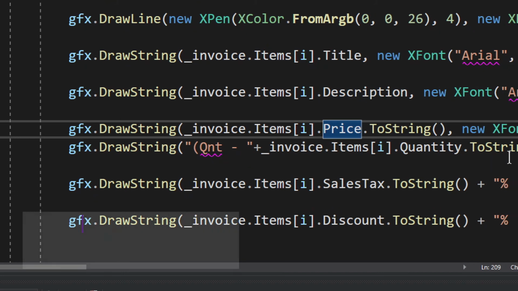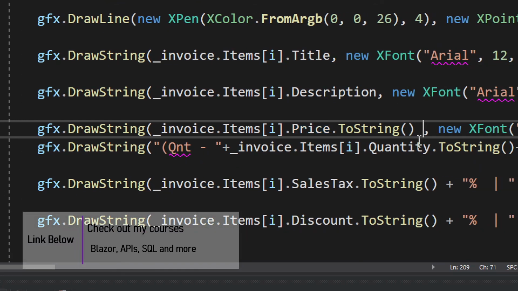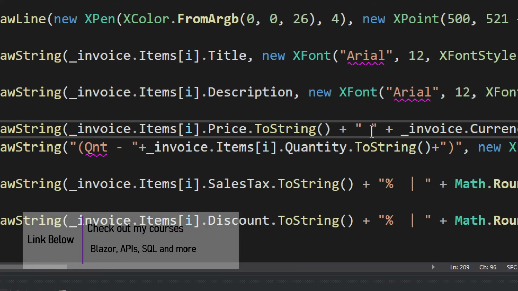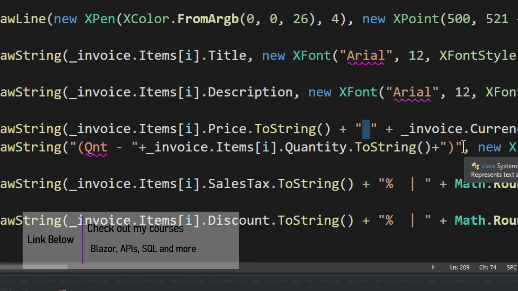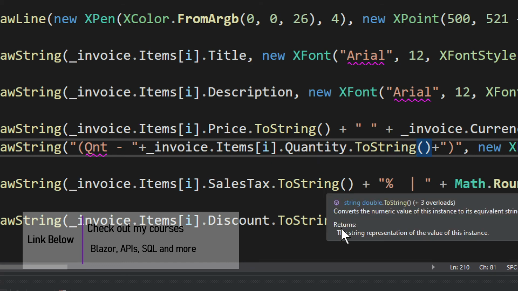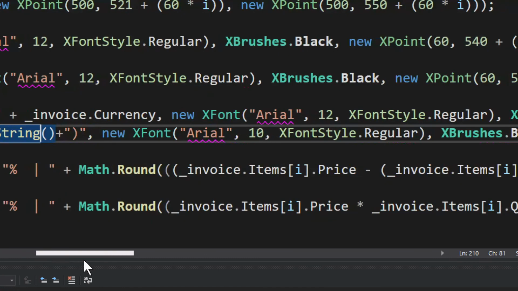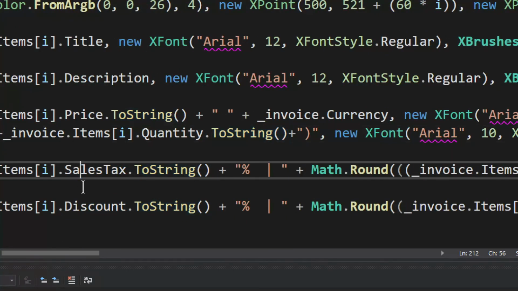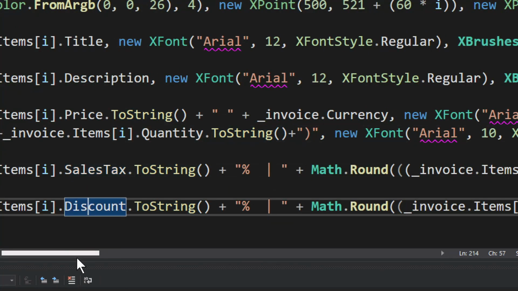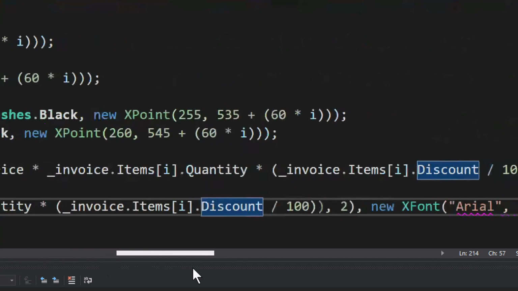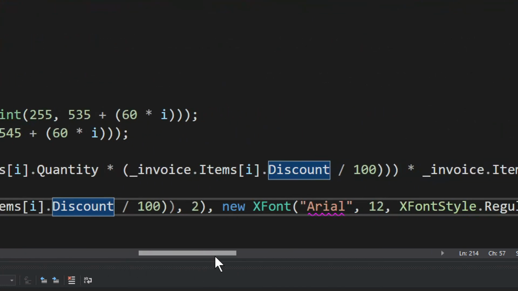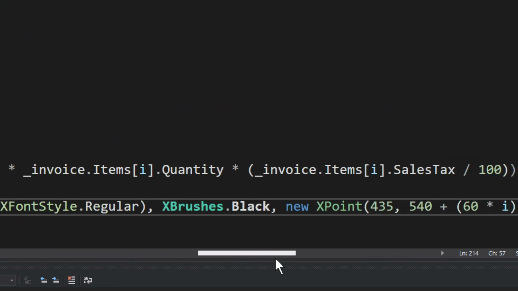We have the price, so I'm just gonna paste what we had before, little space, right? And after that we have the currency, and that's it. That should work. And then we have the quantity. Quantity does not need a currency, right? But then we have a percentage for sales tax. We have a percentage for discount. After that, we have the actual amount in real money.